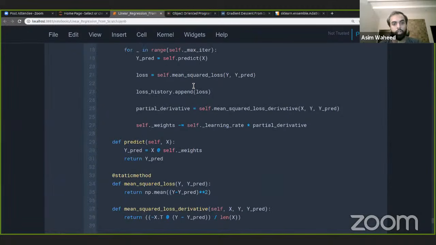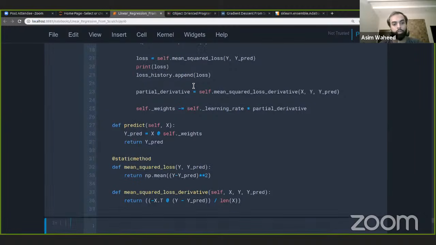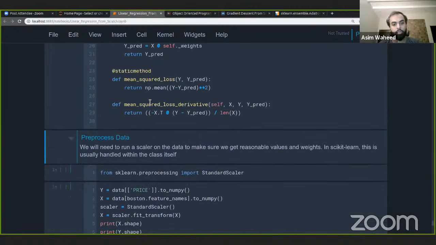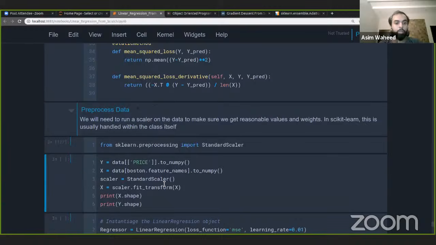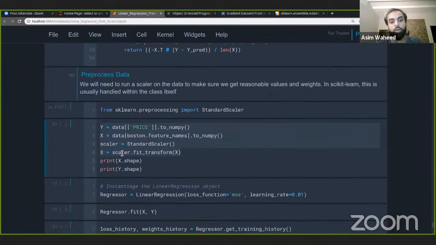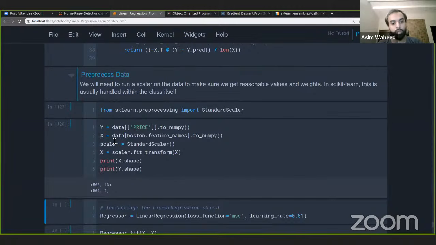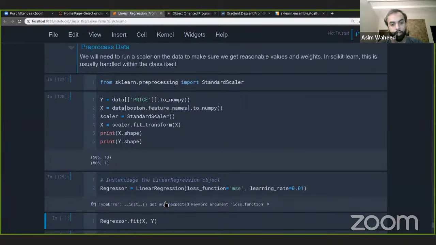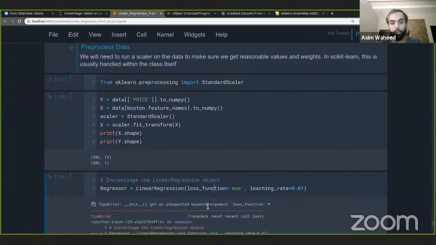Okay, and just for now, I'm going to print the loss so we can monitor what's happening. And I'm doing some basic pre-processing over here where I'm scaling the data. Especially when you do this manually, this is essential to do. In fact, in Scikit-Learn, they do some sort of scaling within the linear regression class, but we're just going to do this outside. All this does is center it around a mean of 0 and a standard deviation of 1. So if I were to create this regressor, okay, let's remove this for now.